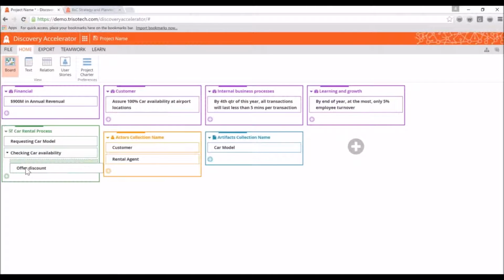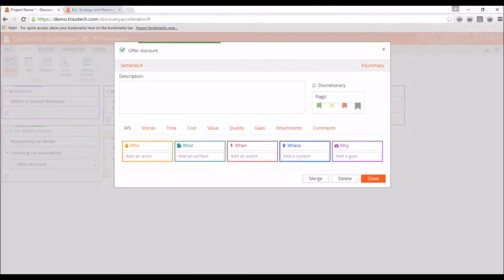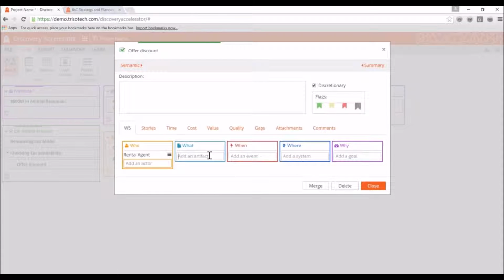And by dragging it over here under check car availability, this becomes a sub-activity of this. And by going to the back of the card and marking it as discretionary, now we've highlighted this doesn't happen every time, but it does happen sometimes. And in this case, it can be the rental agent, and they offer a discount.